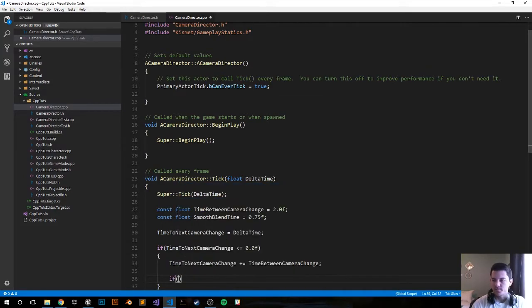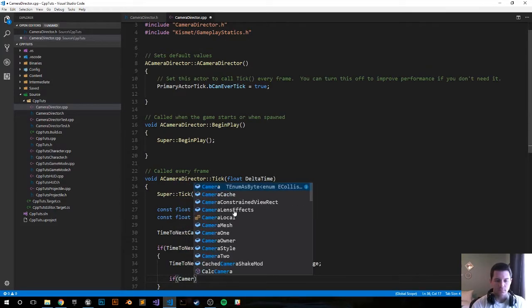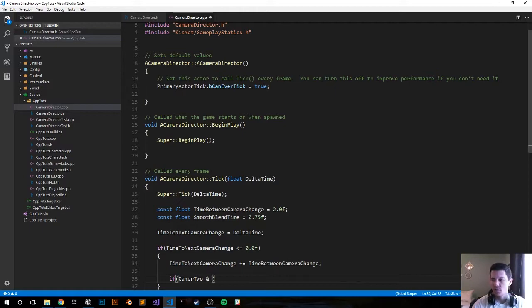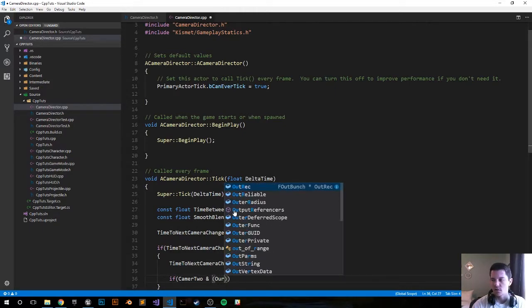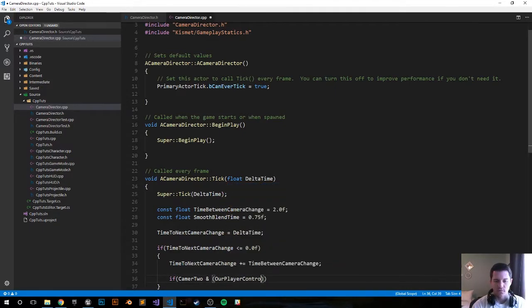And after that, if Camera2 and our player controller. So we included Kismet GameplayStatics up above so we can use these gameplay controller functions. Our player controller, then arrow operator, GetViewTarget.